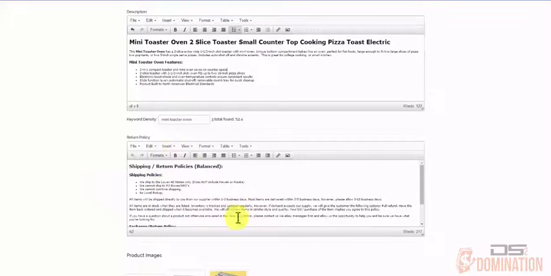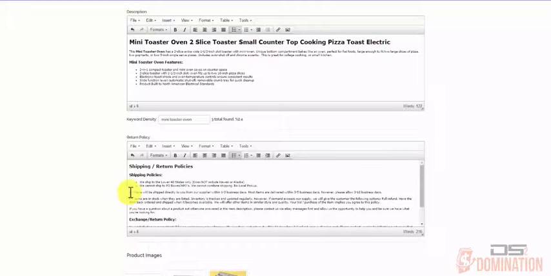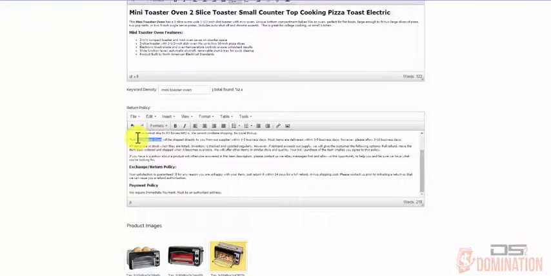Okay, so as far as your shipping information, I'm going to get rid of that, and I usually clean this up a little bit. And what I normally do is I'll remove this one, and I'll say this mini toaster oven. I will then highlight this and click bold here.